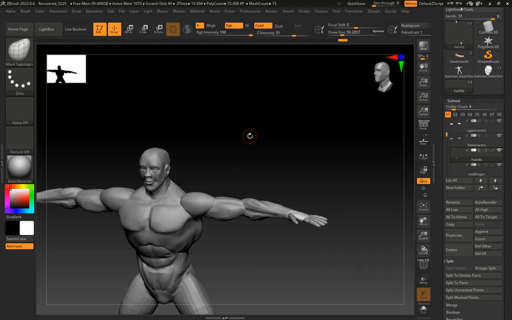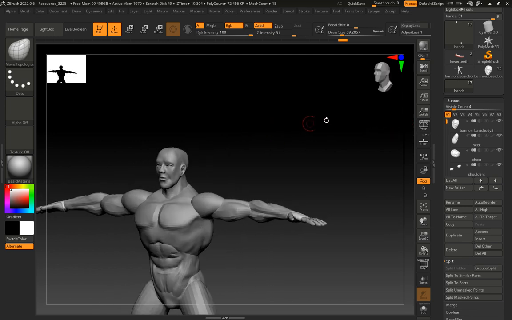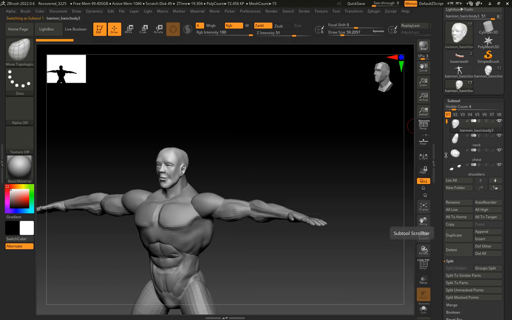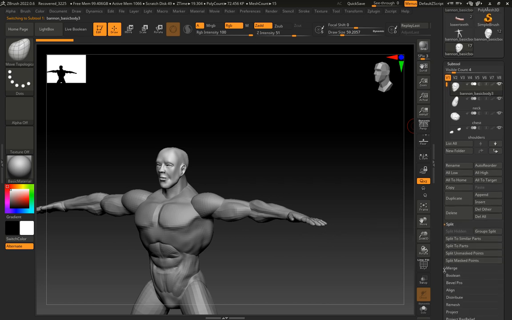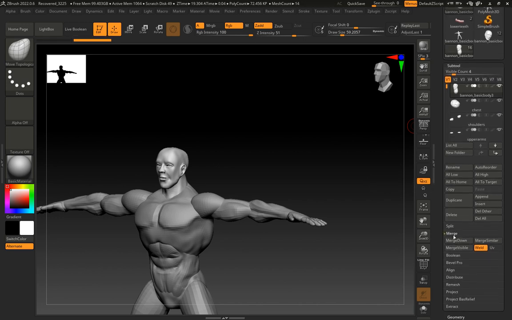In this particular case, the hands should be merged with the fingers, the head should be merged with the neck. I am going to make this character just like a naked character, so I am going to merge them all together. I'll go ahead and start with the head, and I'll go to merge, merge down, right here in the same subtool menu. Merge, merge down. I'll click merge down again and again.